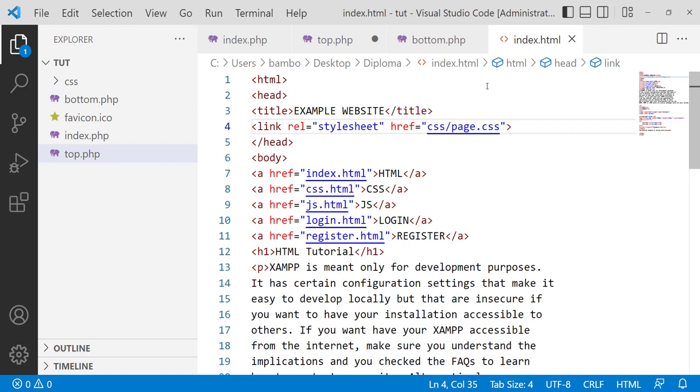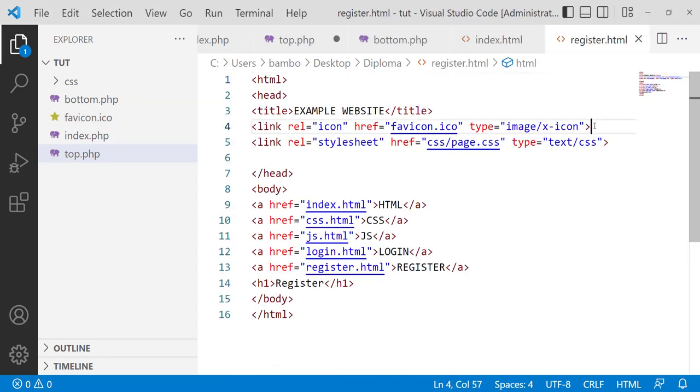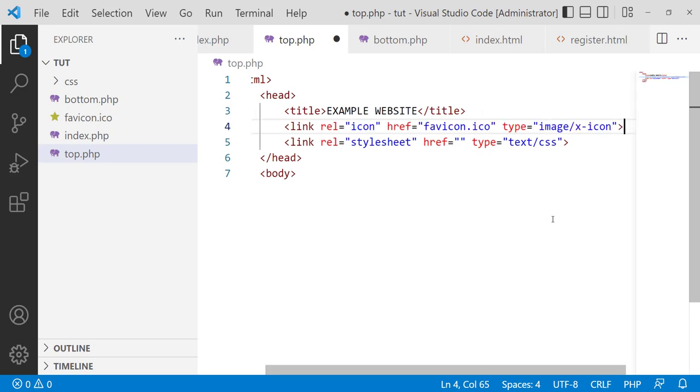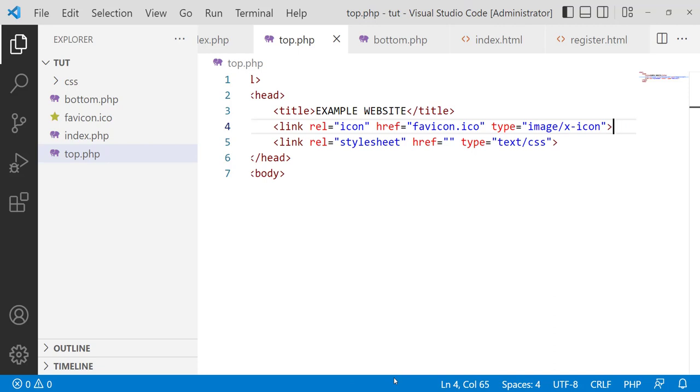And then we also had, for our register, let's just see what our register had. Our register had this as well, which was a link to our favicon, which is this one. So that is where we are now, whereby we've got our links. The first link is our icon, and it's referencing the icon that we already have. The type is image/x-icon. The next link is our style sheet, where it's giving us a reference. We've got text/css.